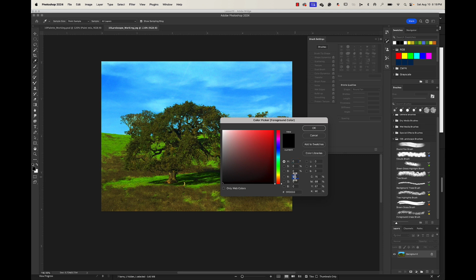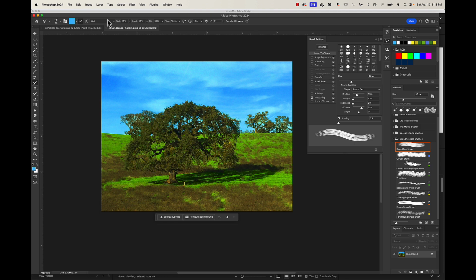We're going to change the R, red, to 86. We are going to change the green to 201. And that blue will change to 252. There's the blue. And we are going to hit OK. We are going to select dry from the bar up top.